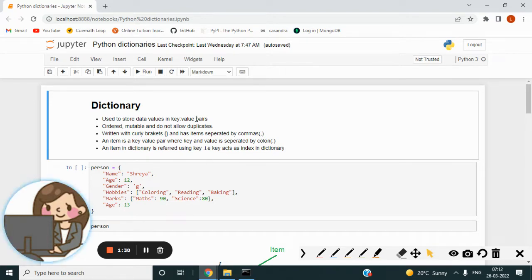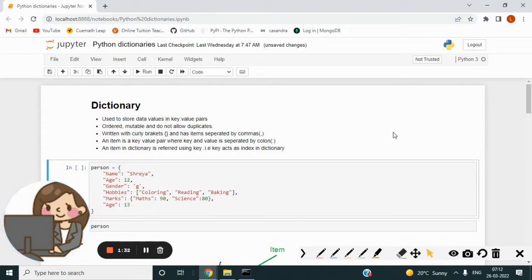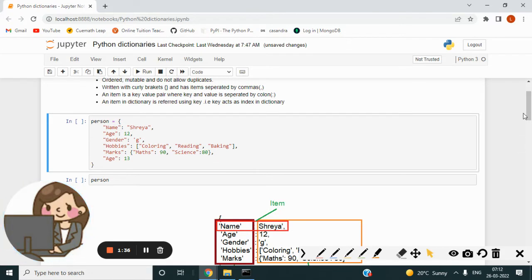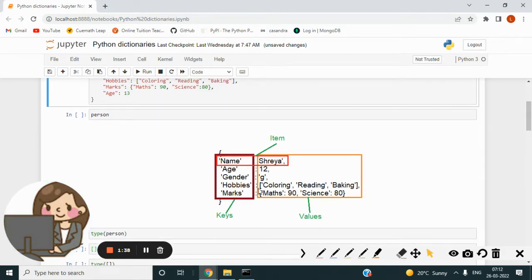Let us see an example now. So here we have a dictionary, that is person. If you see over here, this is an individual item. This name colon Stray, I had it over here. So this is an individual item. The things that are before the colon are the keys, and the things after the colon are known as the values. So this is why it is known as a key value pair separated using colons.